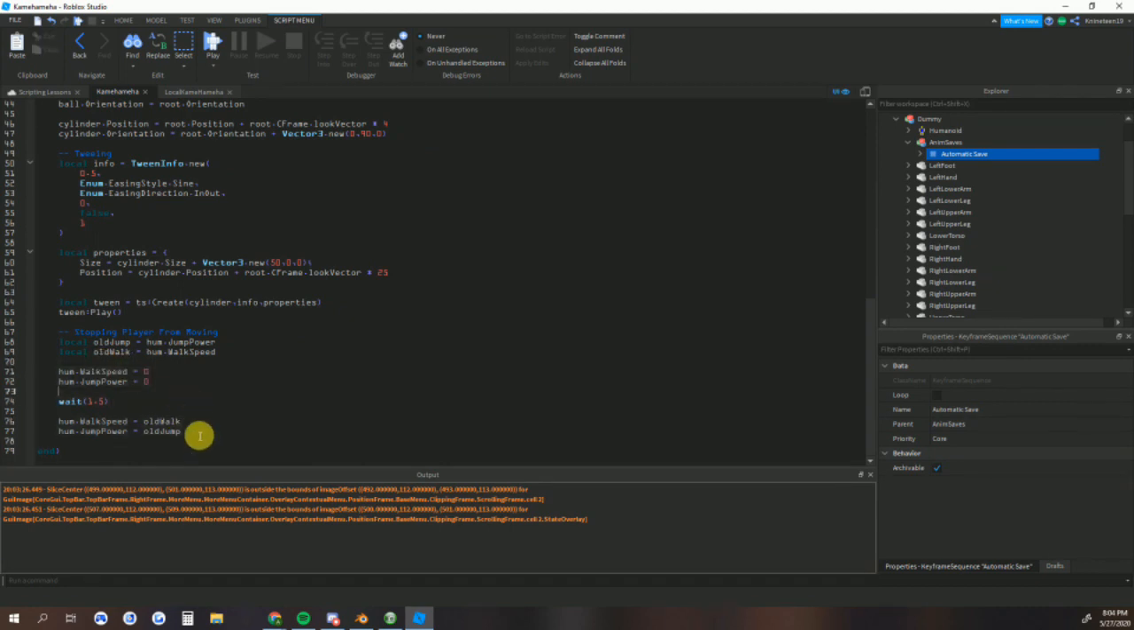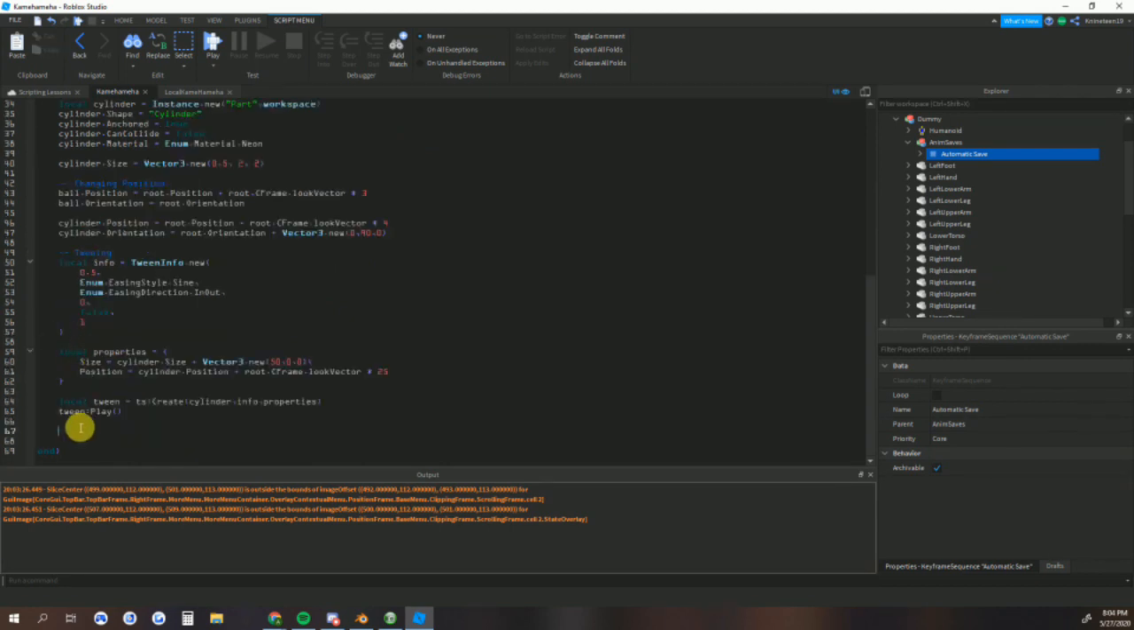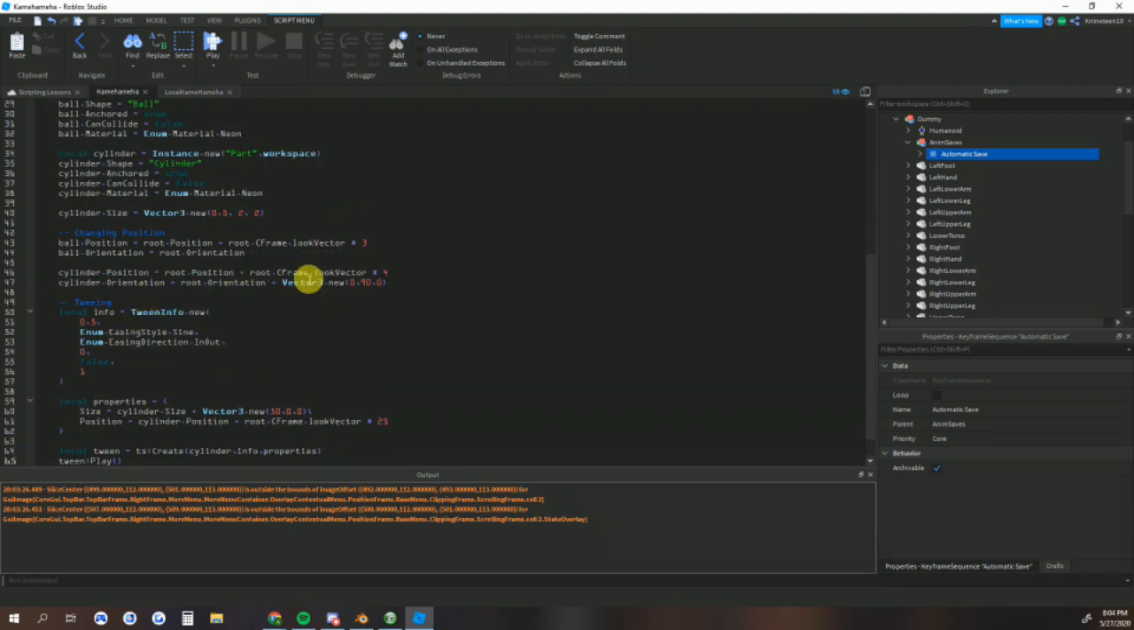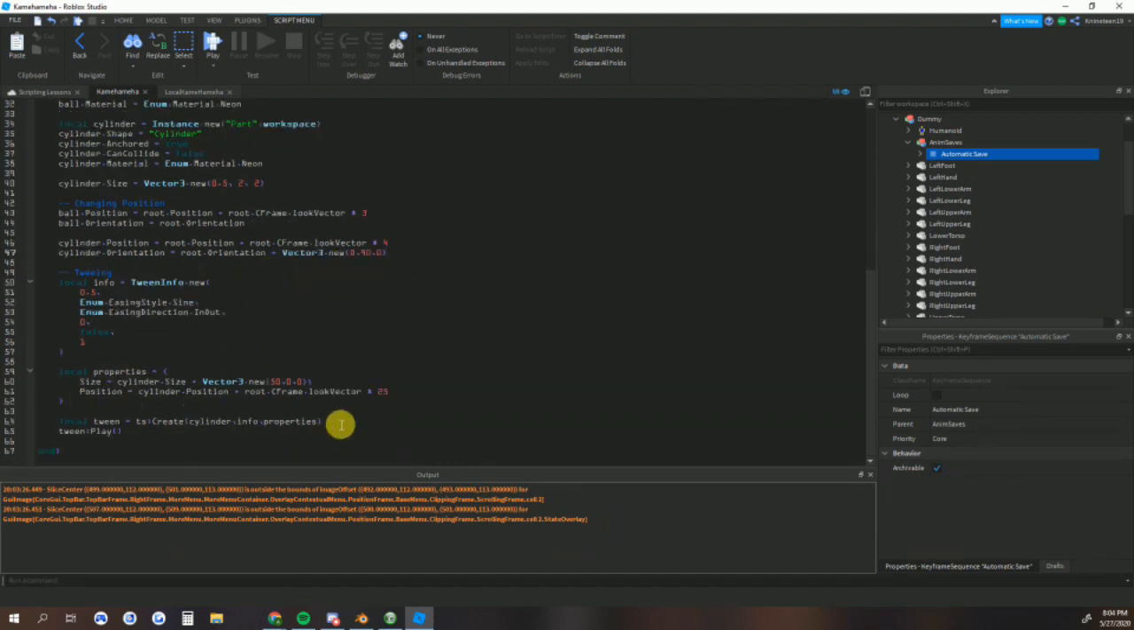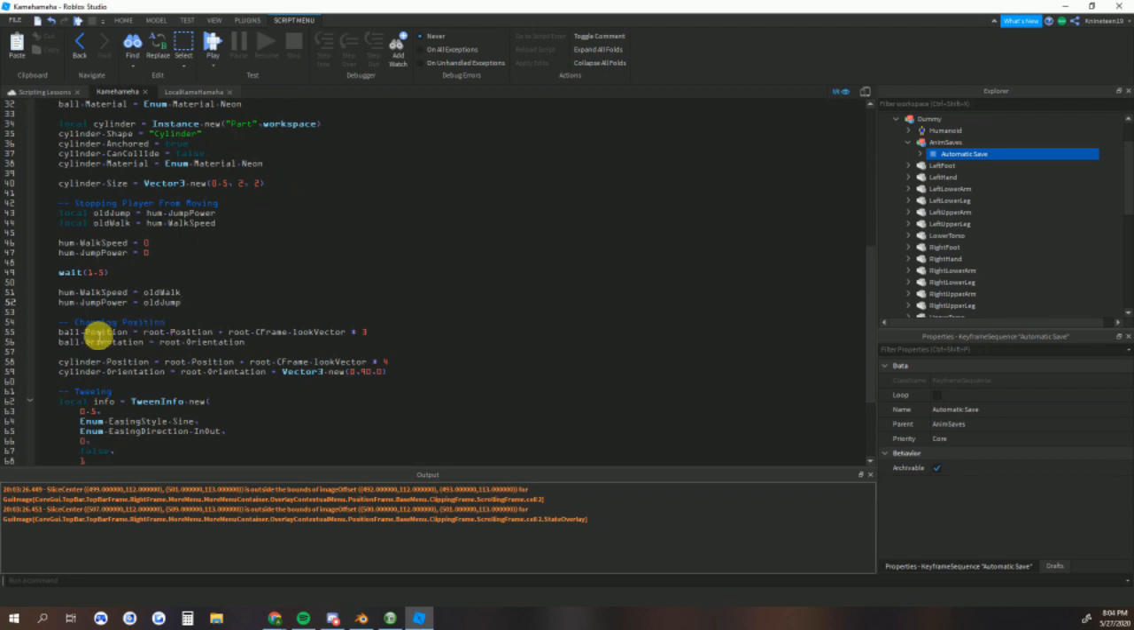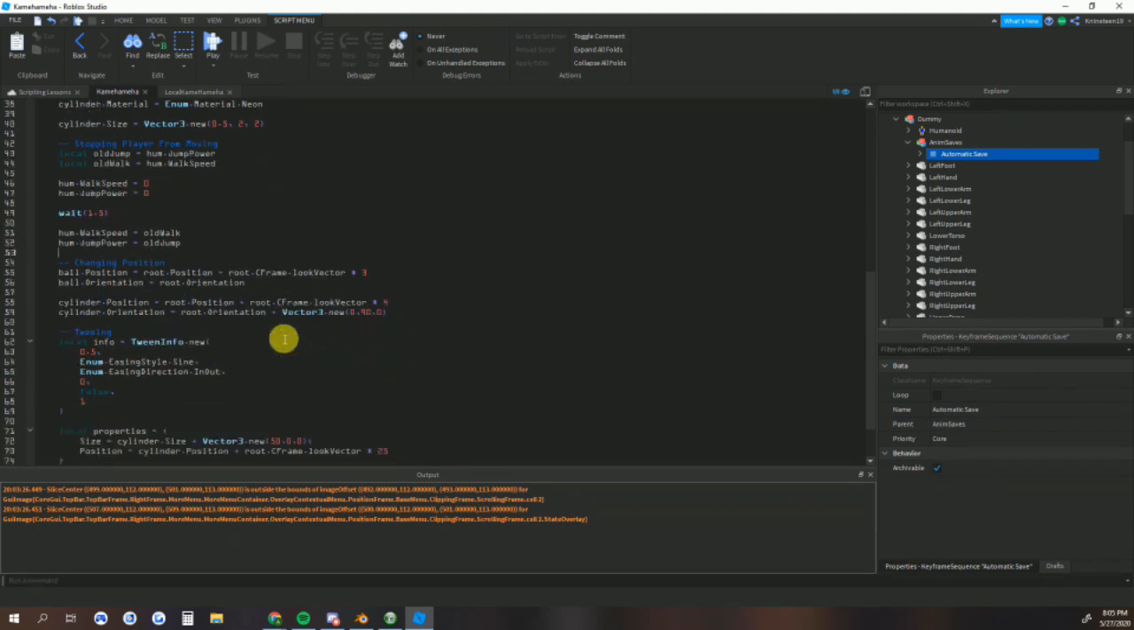Anyway, in order to fix that, we just gotta move this stuff right here. We gotta put this before we play the tween. Wait, no, is that what I was going to do? I had a brain fart. Wait, no. We gotta put it before here, before it changes the position. So that way it stops you and then it changes the position, so there's no delay or anything in between.